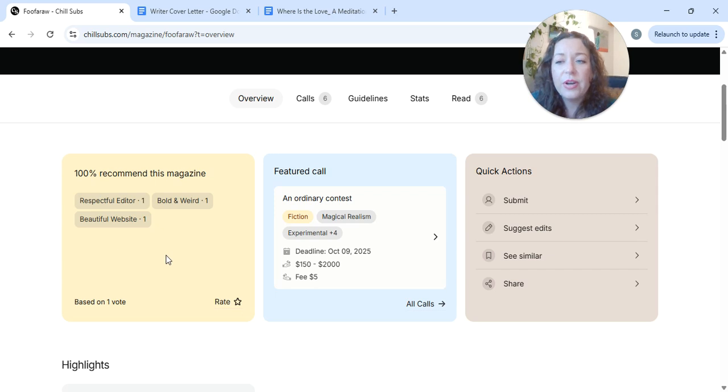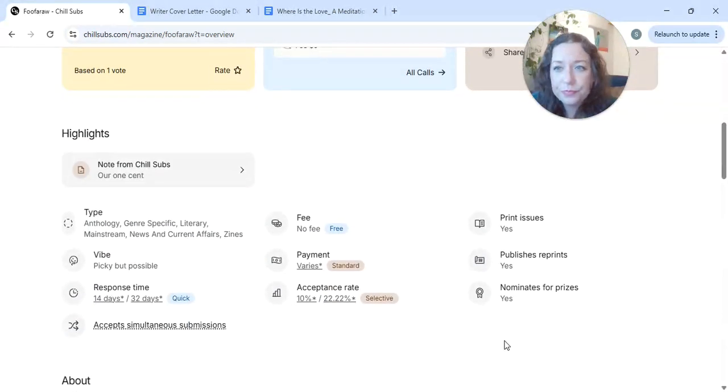We've added a feature where people can recommend a magazine or not. You can rate a journal, and that helps other people know whether or not they want to submit to the same journal and work with them. You can see what kind of calls they have available.